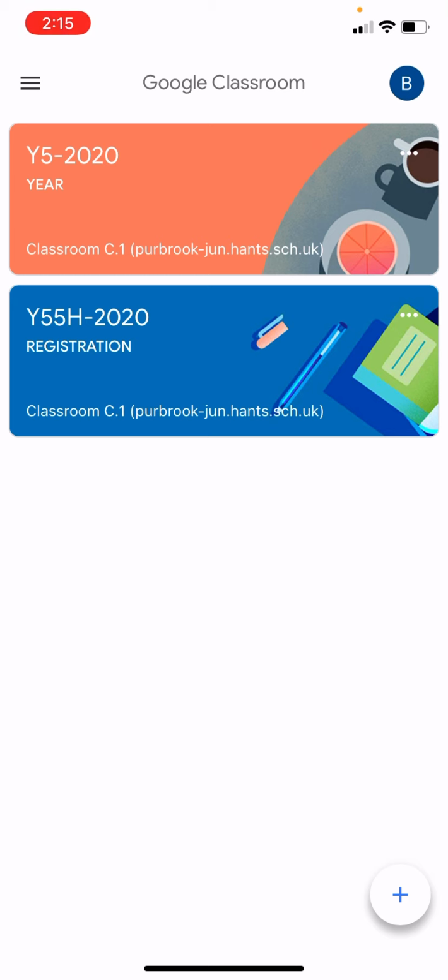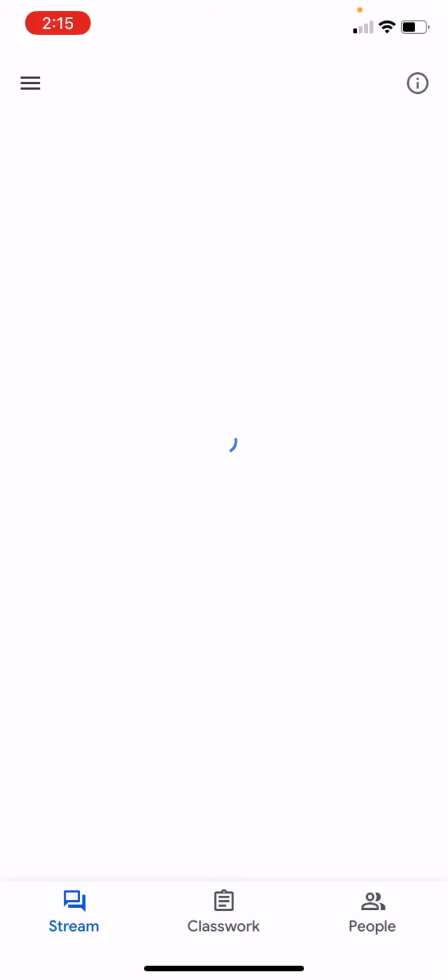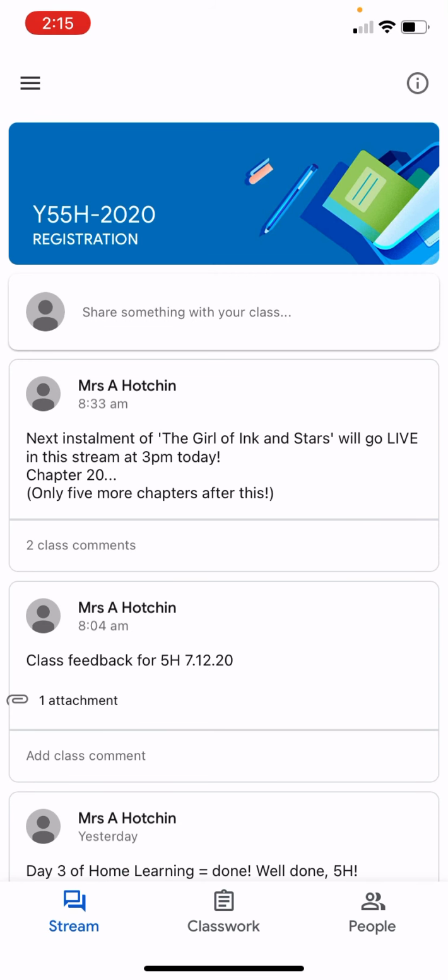I think the top classroom is the whole of Year 5, which isn't necessarily relevant for now. So I'm going to go into this one, which is her class one. You'll see down the bottom there are 3 different options. Starting on the left-hand side with what we've got highlighted, this is the stream. This is similar to your Facebook news feed.